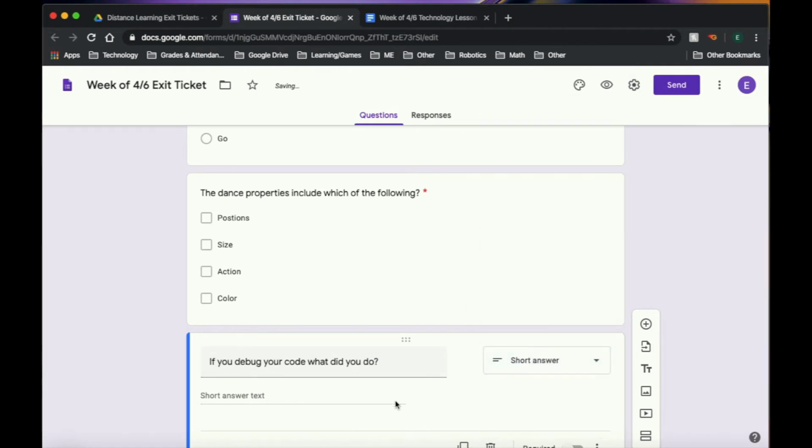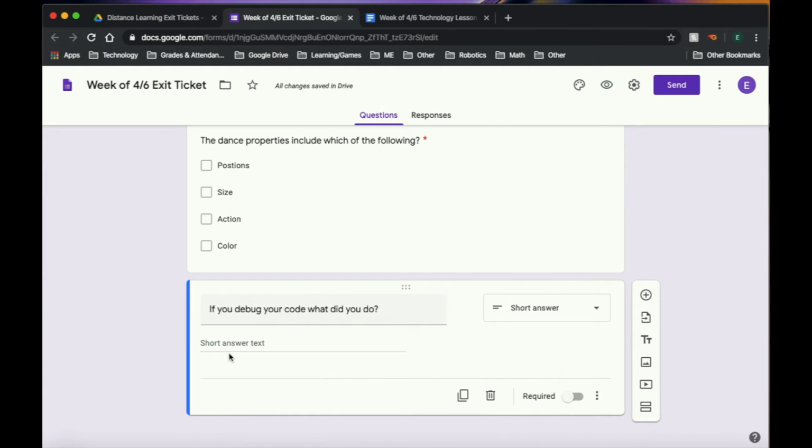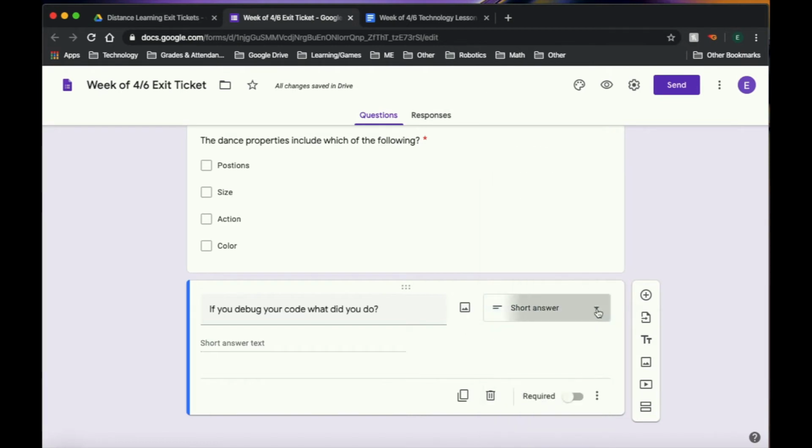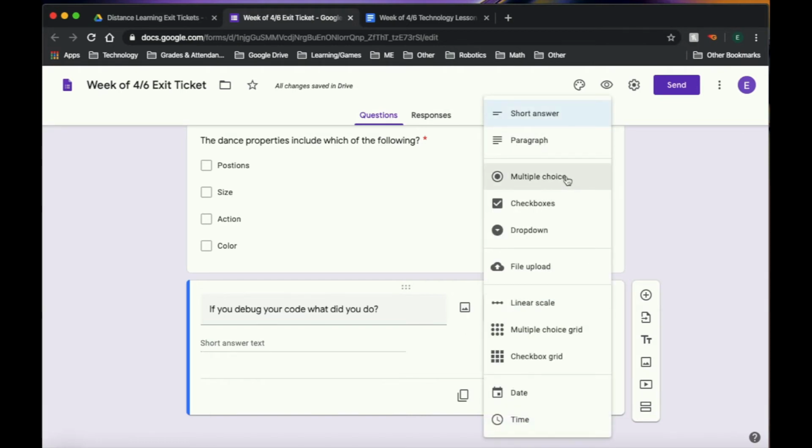So it'll automatically suggest based on your question what it thinks it should be. It said it should be a short answer, but mine is multiple choice. So I'm going to click here on this arrow and do a multiple choice question.